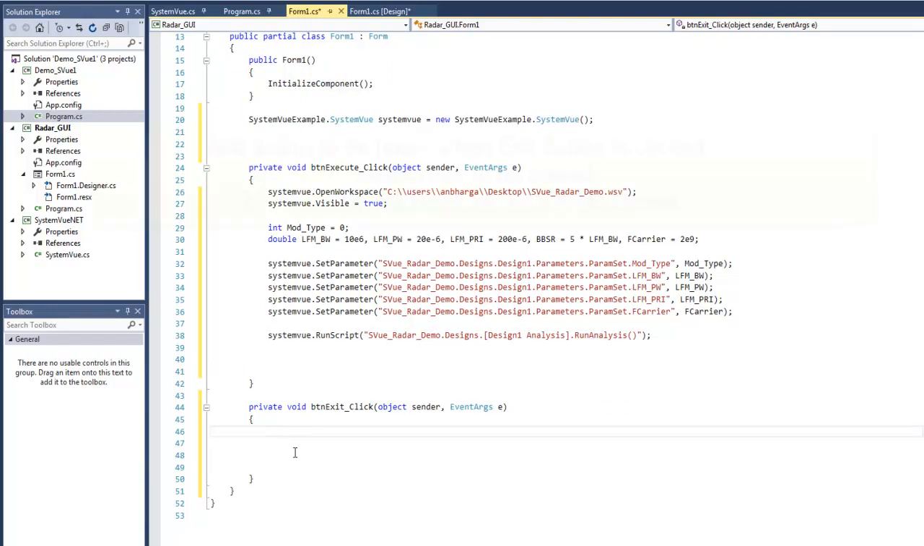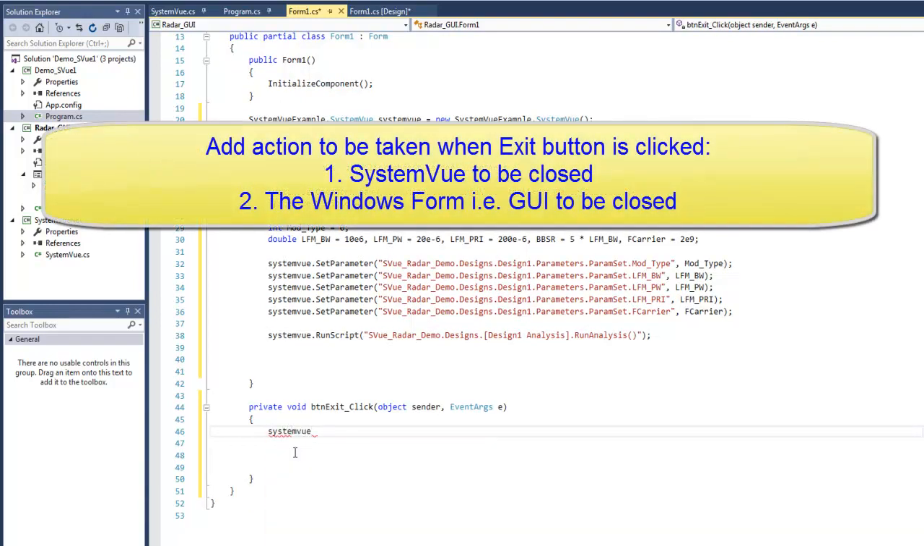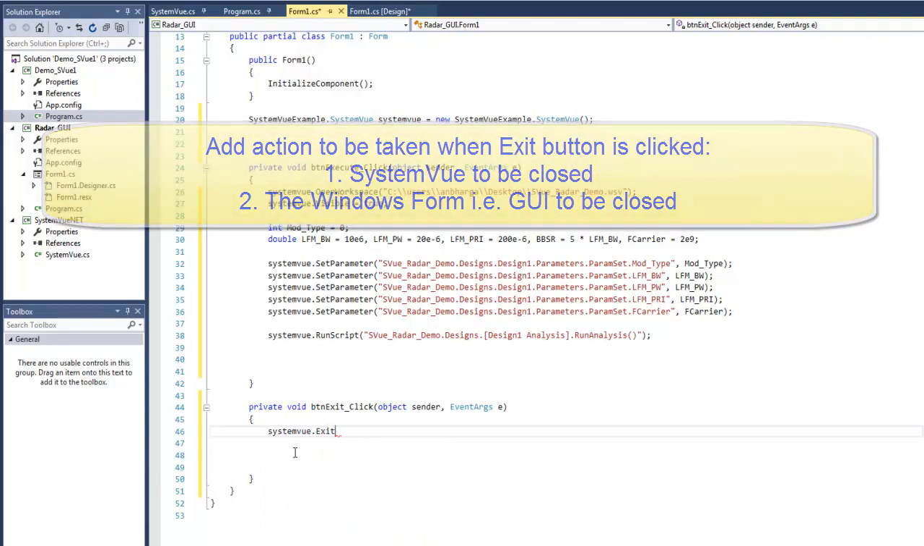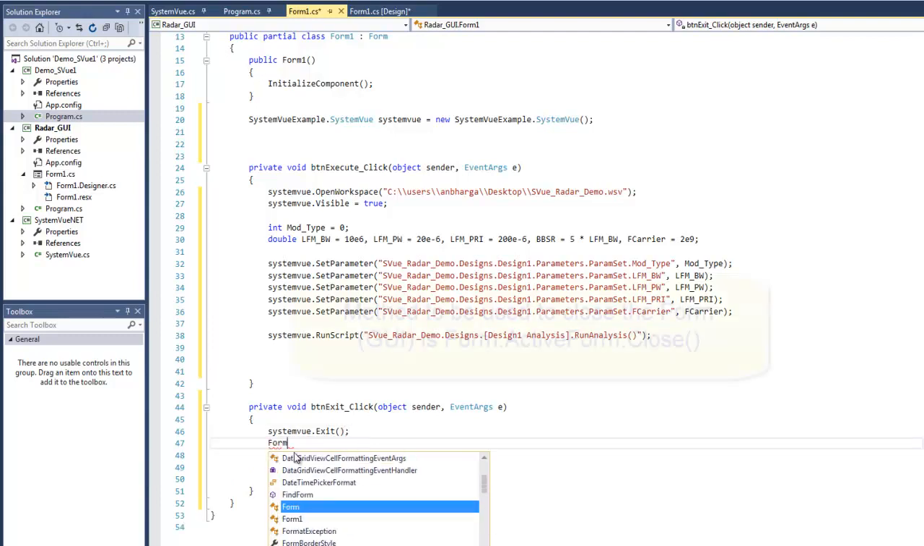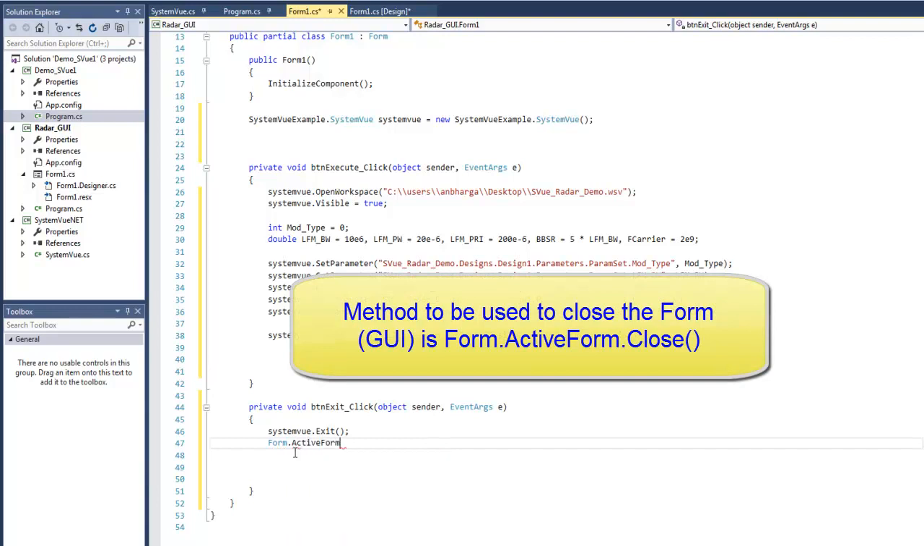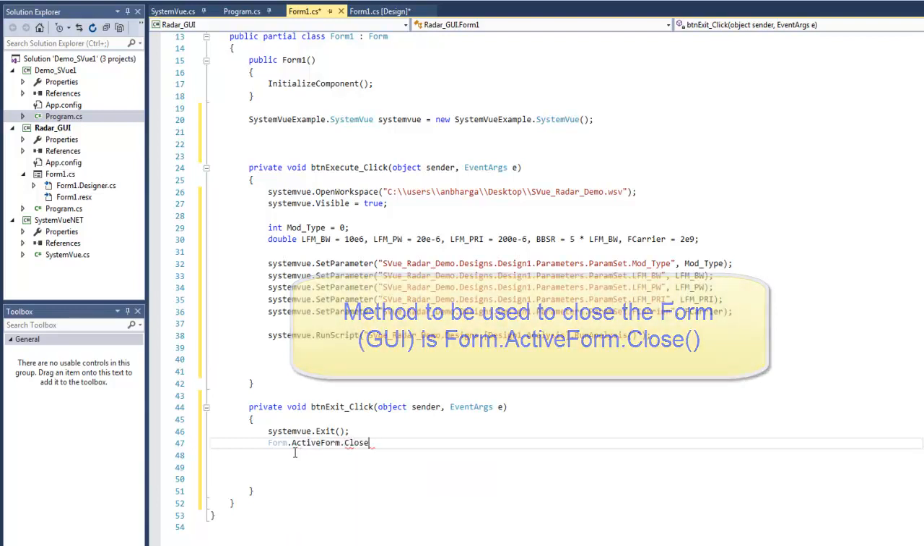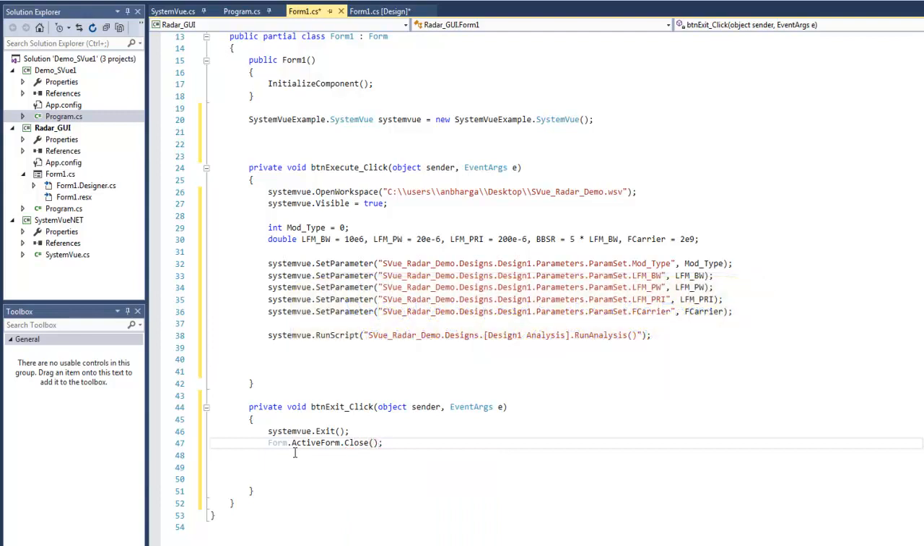So before we proceed, we also need to create an event for exit. And two things we want to happen once we click the exit button. One, SystemVue gets closed. For that there is a simple method called exit. And also we want to close the form or the GUI. So we'll just use the form.activeform.close method to close the GUI app window.